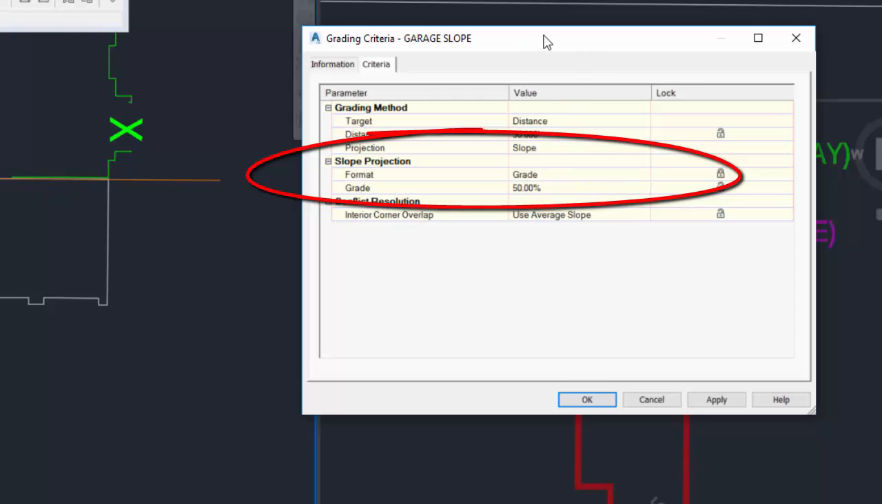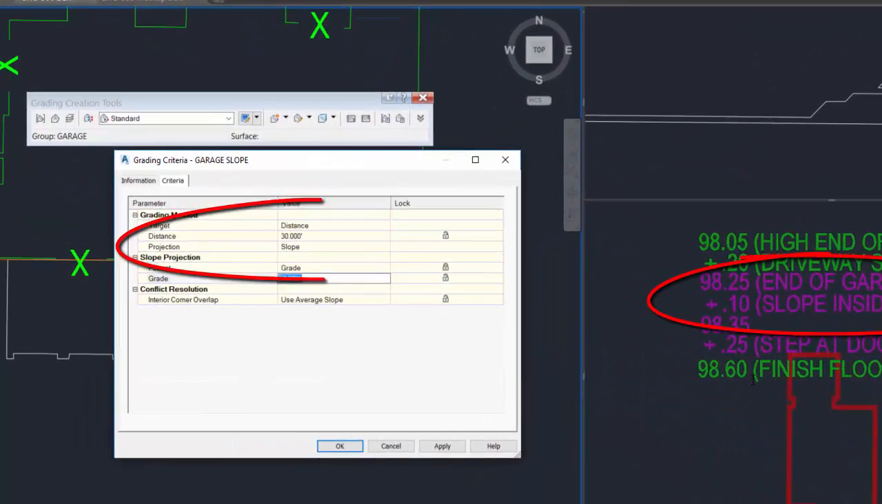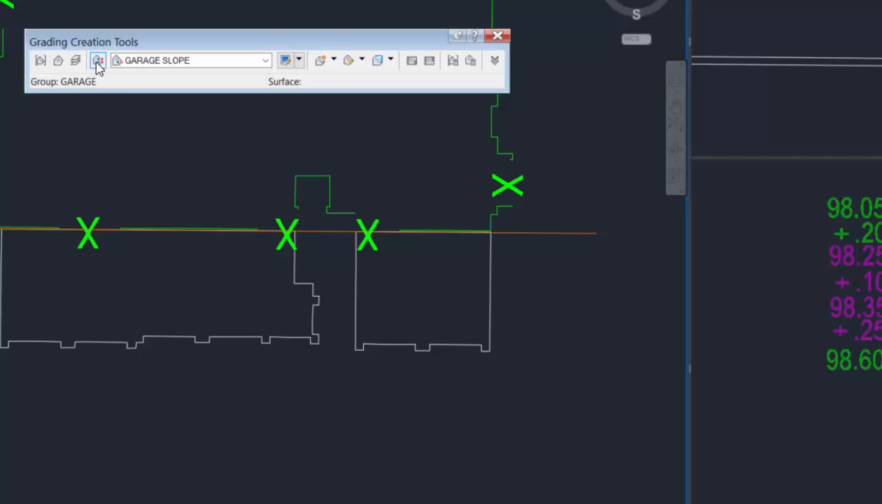And the slope format, let's go ahead and change that to something that's meaningful. So we're going to say grade. And then that grade, we know that's a 0.1%. So let's go ahead and type in that 0.1%. We'll go ahead and apply it. So now you can see that we've got that criteria setting here inside the creation tools.